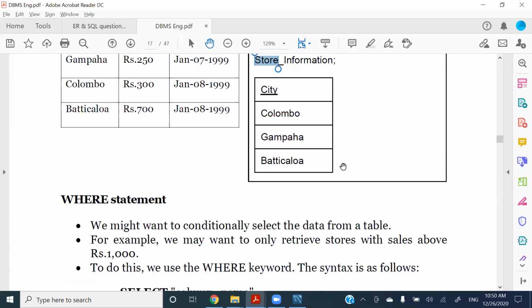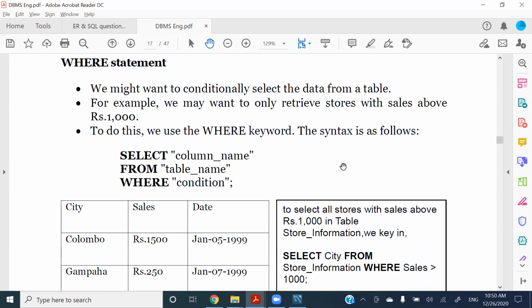Right? Okay, so next thing is about the where statement. So where statement is the place where we can have conditions with the selecting query.